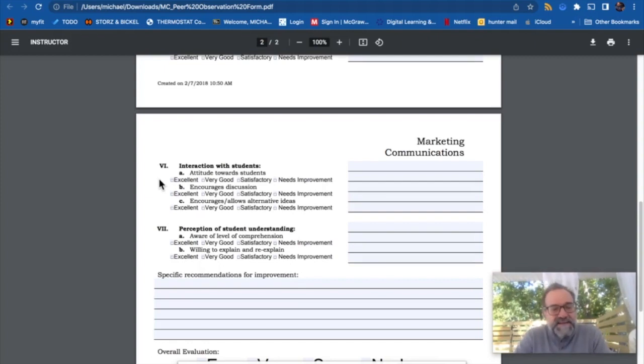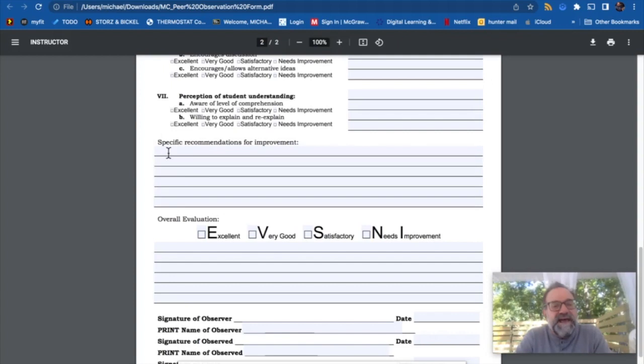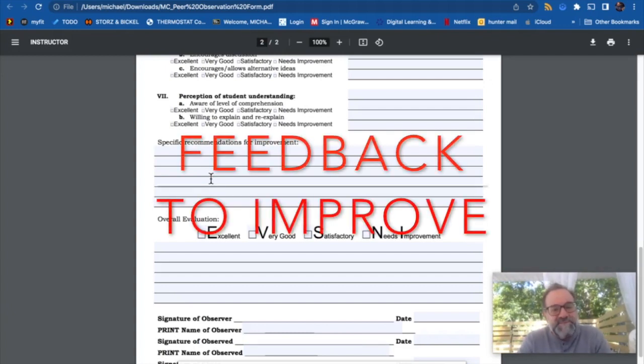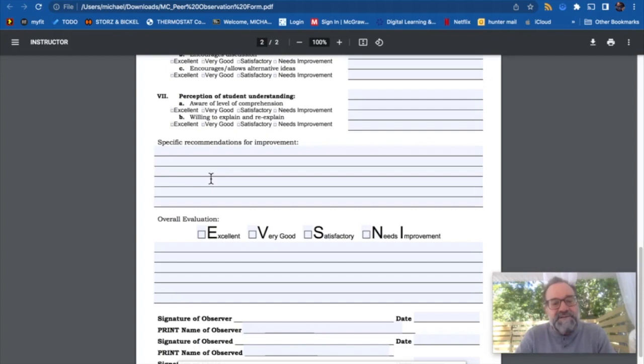Okay, so then we get to that point, you're going to get the observer to fill this out, and they're going to make comments on all these parameters, and then also give you some specific recommendations for improvement. Again, we're not trying to persecute anybody here. We want you to do well. We want you to succeed. We want you to improve and get better and better every time.